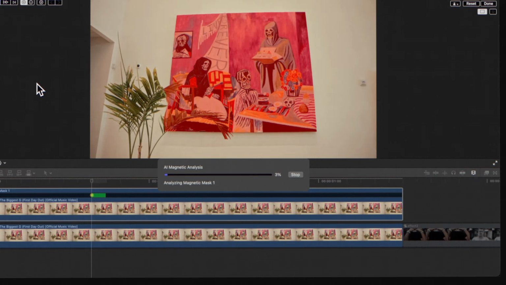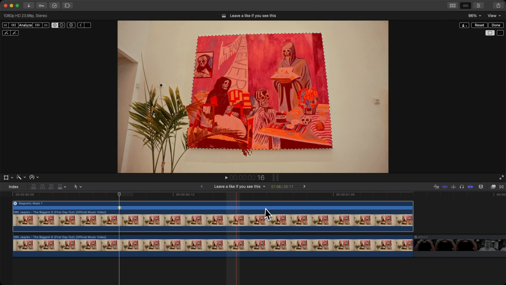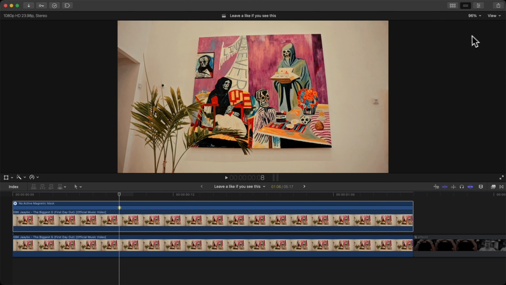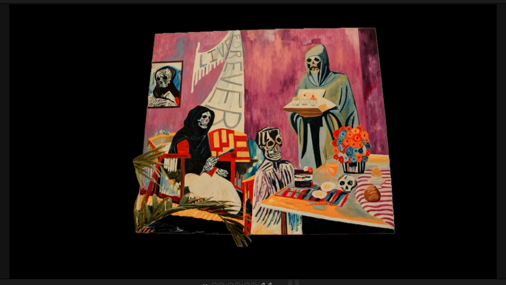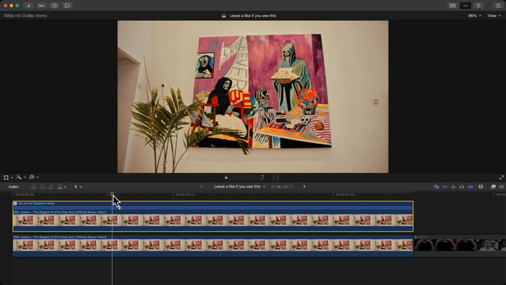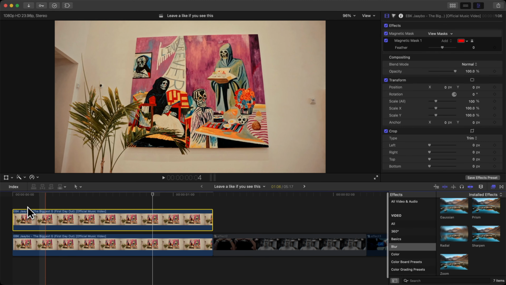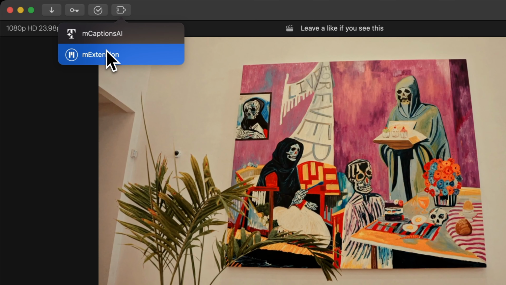the magnetic mask. All right, just finished. So here's the result. Looks pretty good. I'm going to click on Done to finalize that mask. So now you can see what it looks like. I want to spin or rotate this. So what we can do is just go over to this plugin here, the M extension.